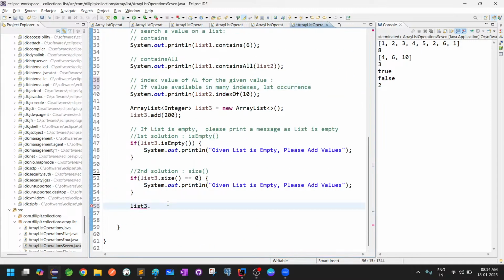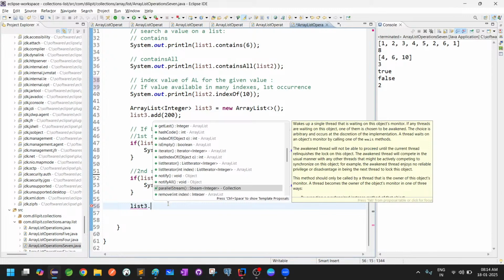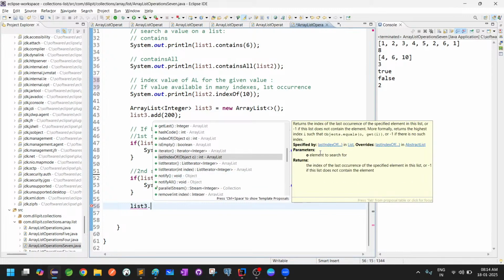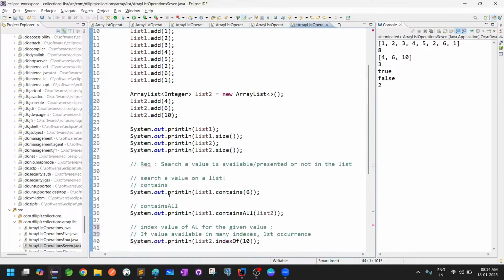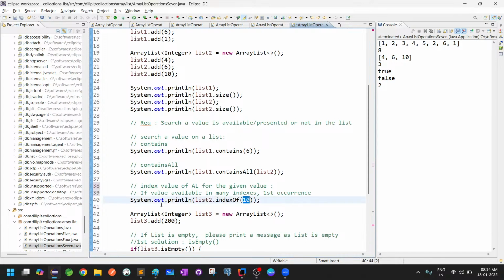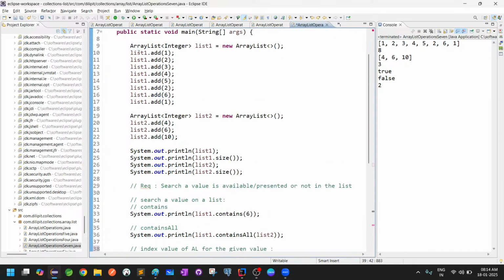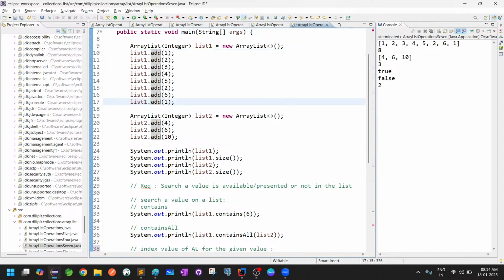Now the same thing, in case you want the last occurrence. I don't want the first one. So that is what this method is. Yeah, lastIndexOf returns the last index. If there is no such value, then you will get -1. So if I take 1, in this case, list1.indexOf(1), you will get 0 first of all. If I give lastIndexOf, then you will get 7, because it's available in two places, index 0 and 7.